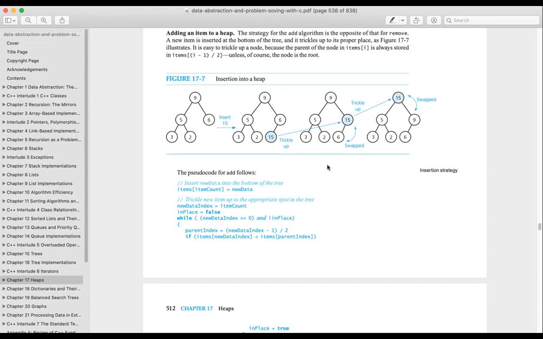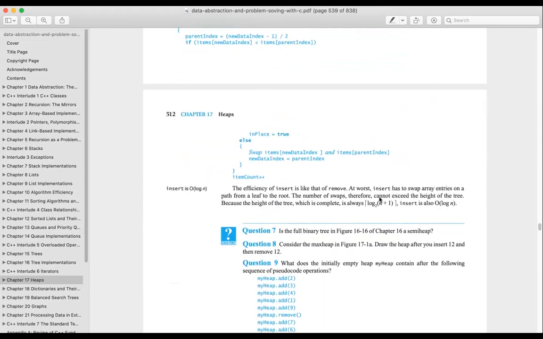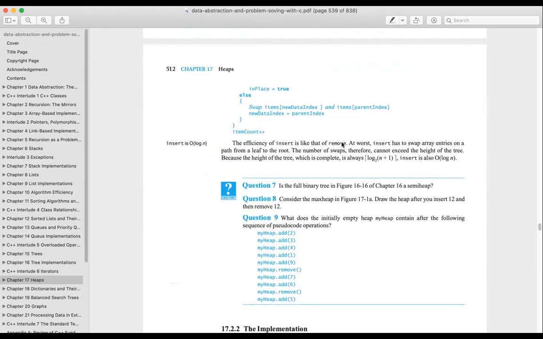Okay, adding an item to a heap. We already talked about it, but let's just go over it again. We just put it at the bottom. So we're adding 15 to this heap. We put it at the bottom, and then we trickle it up. So swap the 15 and the 6, and then swap the 15 and the 9. Efficiency of insert is the same as remove, because we're just going up the tree swapping.